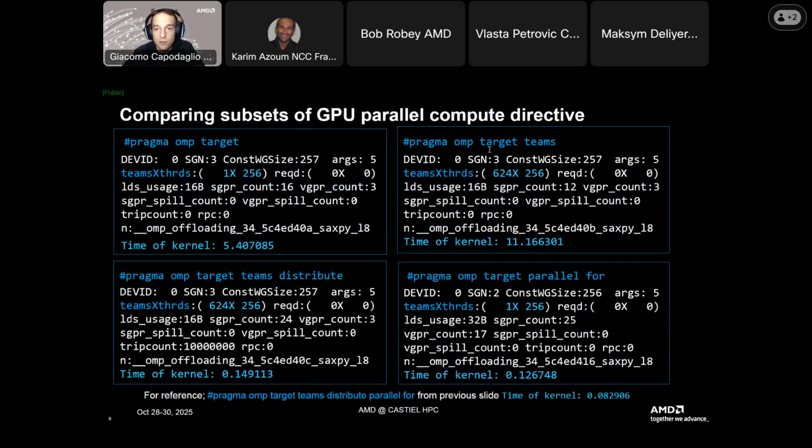Then we're using teams. So here you see that the timing actually becomes worse, because we are basically doing the same work that we were doing with pragma omp target, but just multiplied. There's just more teams doing the same work. And plus, as I said, this will lead to inconsistent results because threads will be stepping on each other's toes.